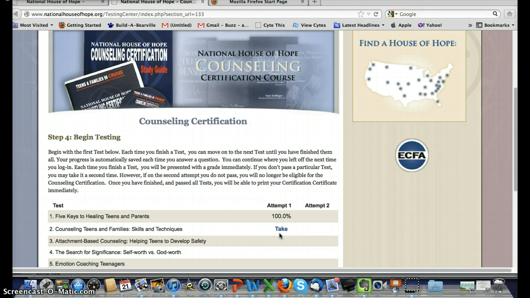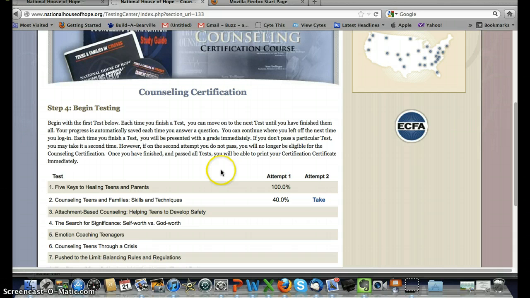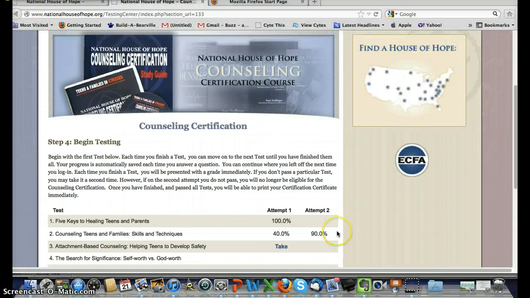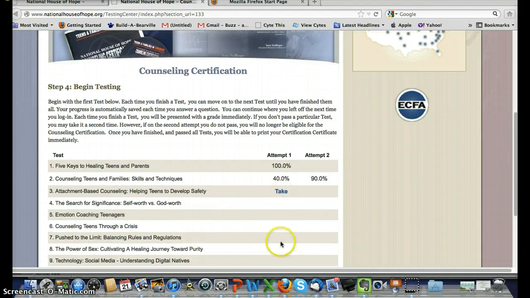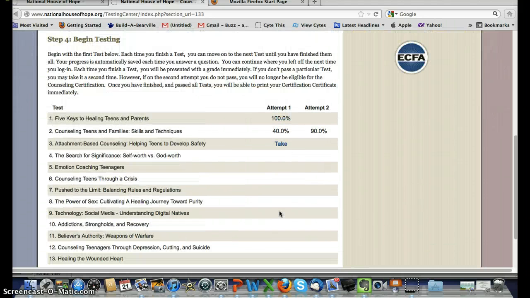And now I'll show you what happens if you fail it, what that looks like. So we're going to take number two. Okay, so here's what it looks like if you fail attempt one. The word take automatically comes up in attempt two, and you will get a second attempt to take the test. Okay, so here's what we've got. On attempt two, we made a 90 and passed it, and it automatically goes over to attempt one. And you'll do that for the rest of them all the way down through test 14.